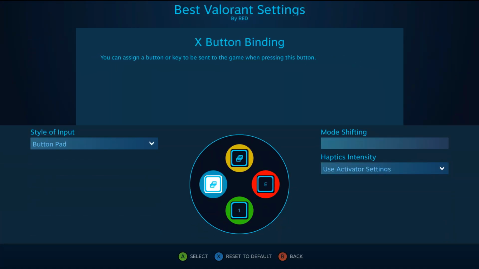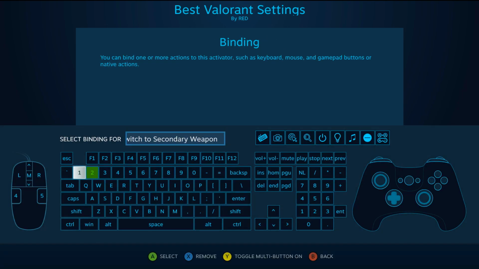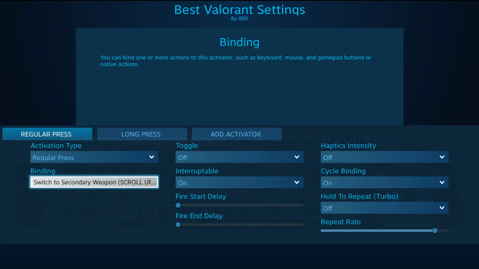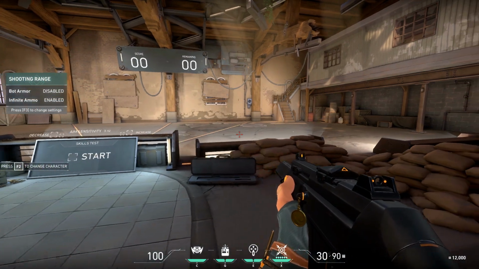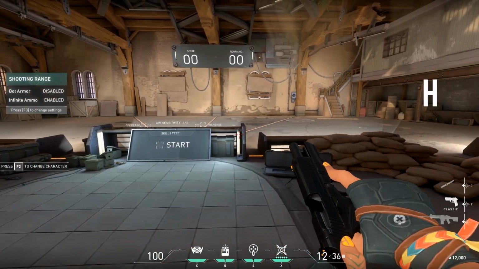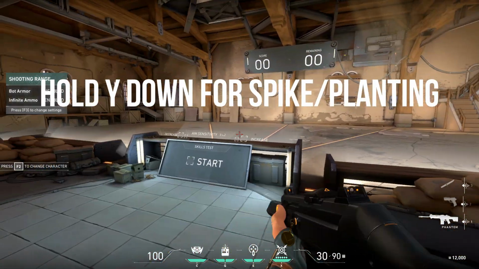I had it before where this binding on Y was to cycle the weapons. I had multi-button, scroll up, scroll down, and I had cycle binding on so that it switches between the bindings on there, so that I could switch the weapons. This is pressing Y repeatedly to switch between the weapons.